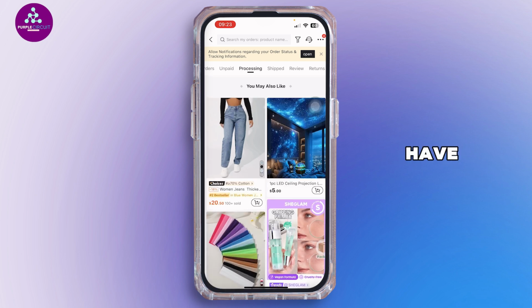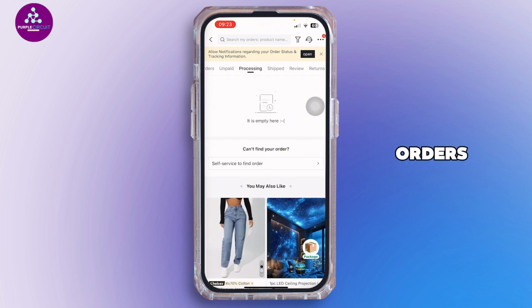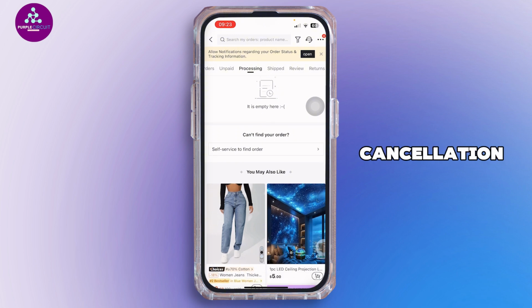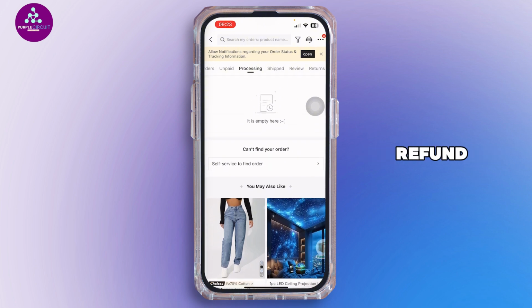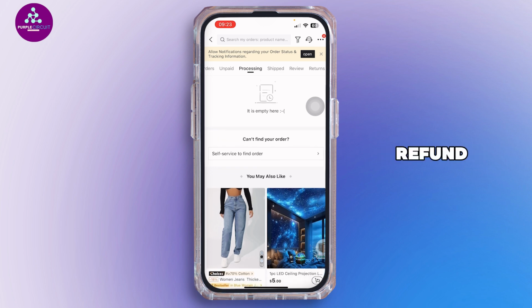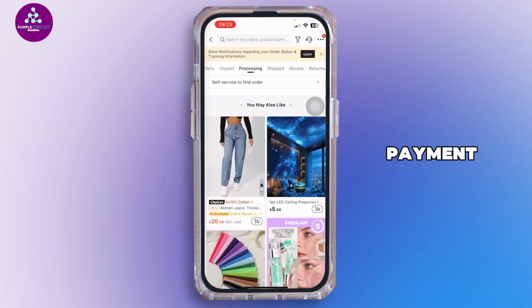In my case, I don't have any order, but if you do have any orders, you'll see a cancel button next to it. Tap onto it and confirm the cancellation, and then your order will be cancelled immediately and the refund will be processed. Refunds are usually sent to your original payment method.